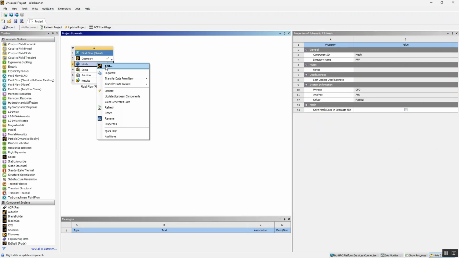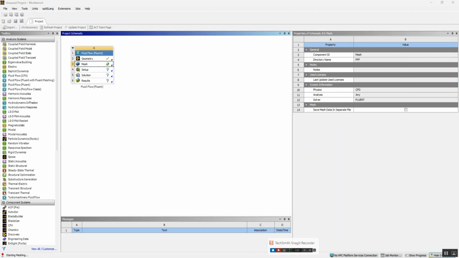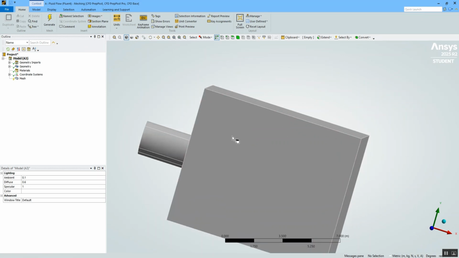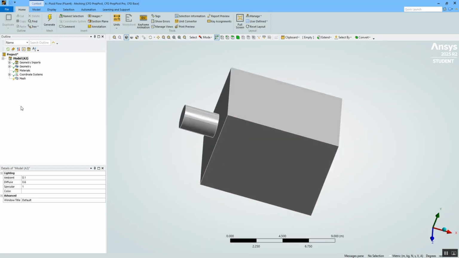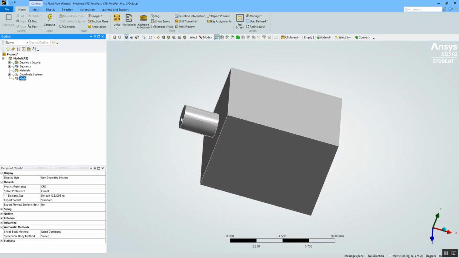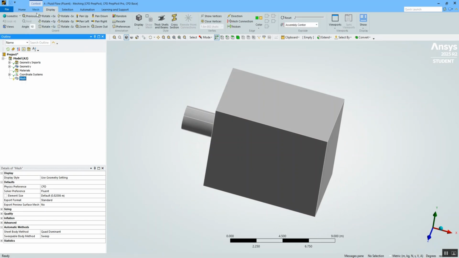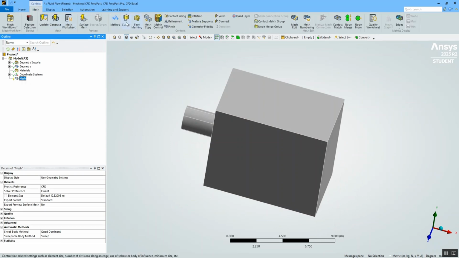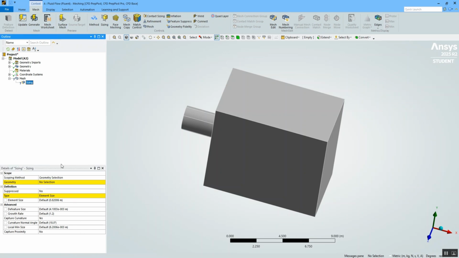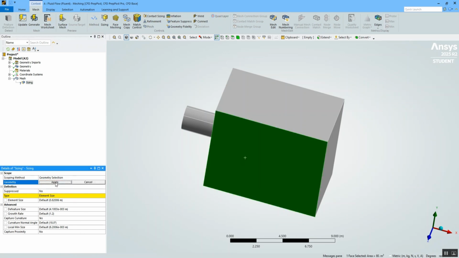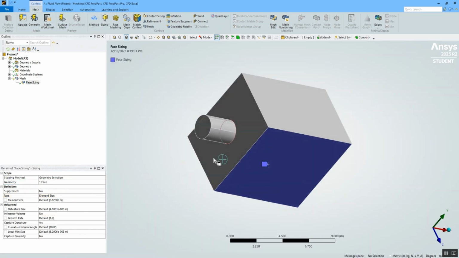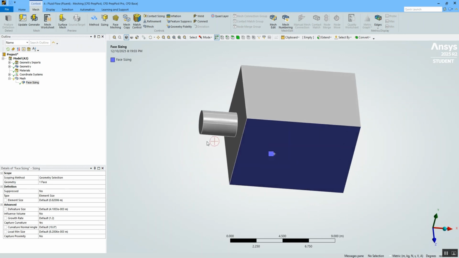We open our mesh. So there is our geometry imported in the mesh. We choose a method for meshing. Just for simplification, we choose a Cartesian meshing. So select our geometry. After the choice, let's set the boundary conditions.